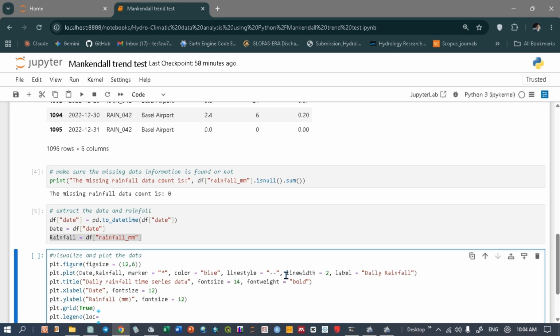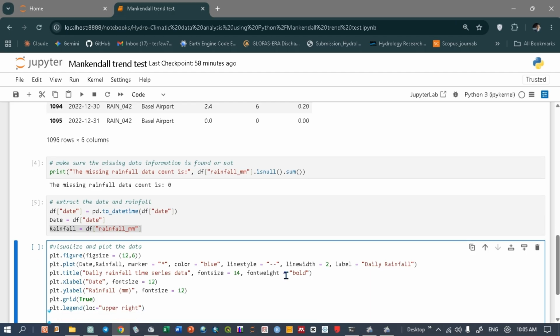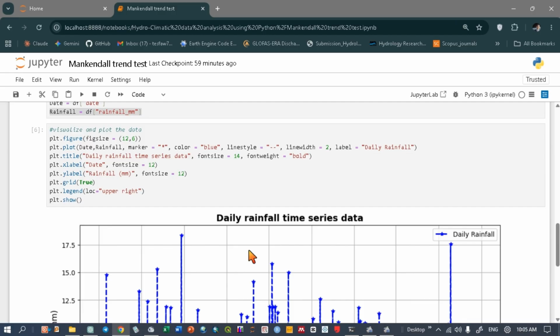Now let's show plt.show and run the code. Now you can see here, this is the x-axis of the date, and here you have the rainfall in millimeter on a daily basis. So the daily rainfall time series data is the title, and the legend here is daily rainfall.